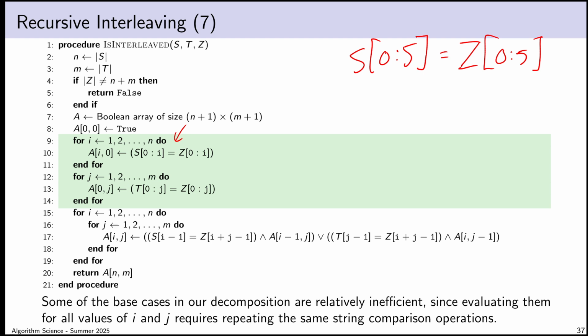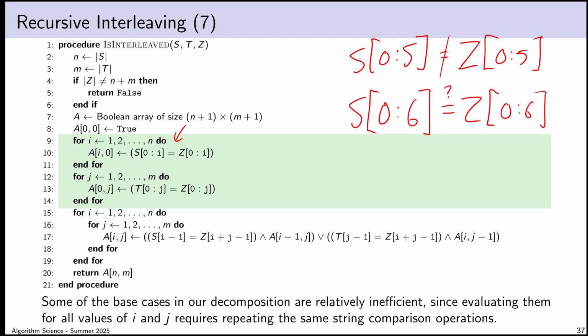The issue is that on the very next iteration, suppose I figure out that s of 0, 5 is not equal to z of 0, 5. On the very next iteration, I am then asking the question, is s of 0, 6 equal to z of 0 through 6? Wouldn't you agree that I already know the answer? If I know that s of 0, 5 isn't equal to z of 0, 5, then of course s of 0, 6 is not equal to z of 0, 6. But whether I knew that answer or not, isn't this duplicated work? I have to do a string comparison of a bunch of characters, then I do a complete string comparison of the same characters plus one extra character. It feels like I could make that a bit faster.